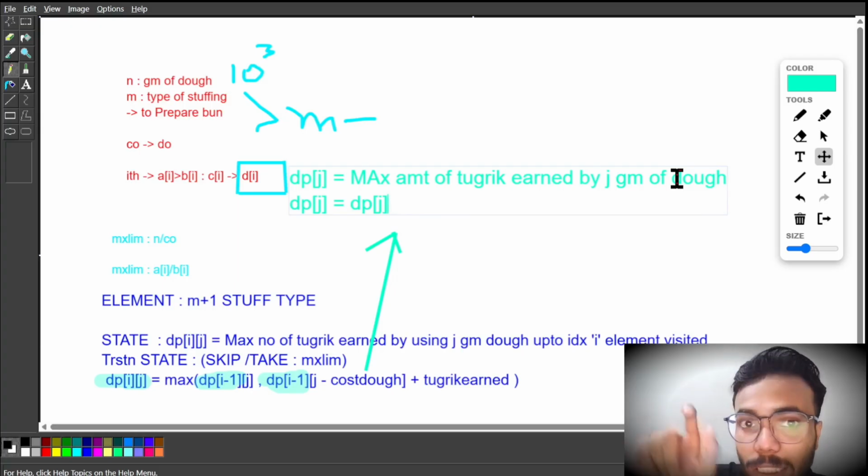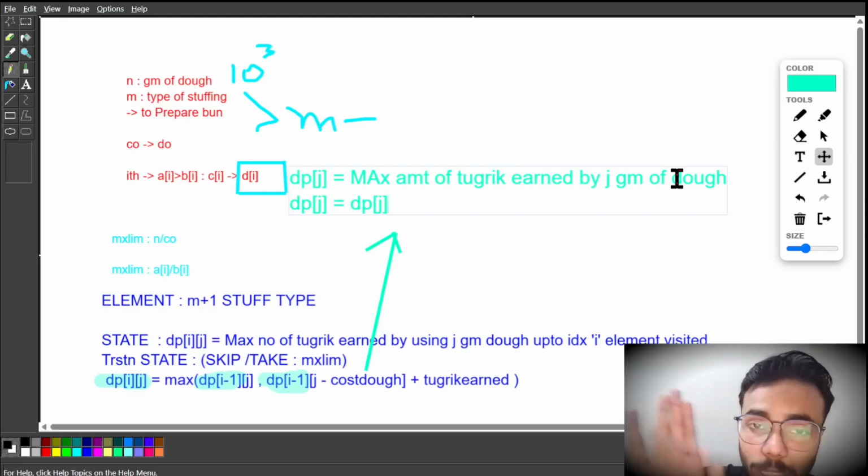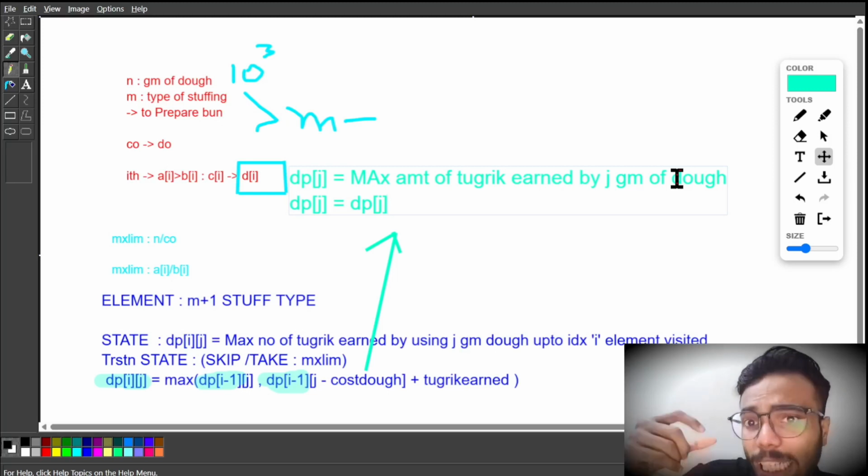If I need to write the transition state here, there are two possibilities. I have done the space optimization so that it will fit in the L1 cache. If I skip it, it will be dp[j]. Whatever the amount of dough will not be needed because you have skipped the stuffing. You are not utilizing dough to prepare it, so it will be the same as the previous element. You have not actually prepared the dough, you just skip it. So that's why the state will remain the same.